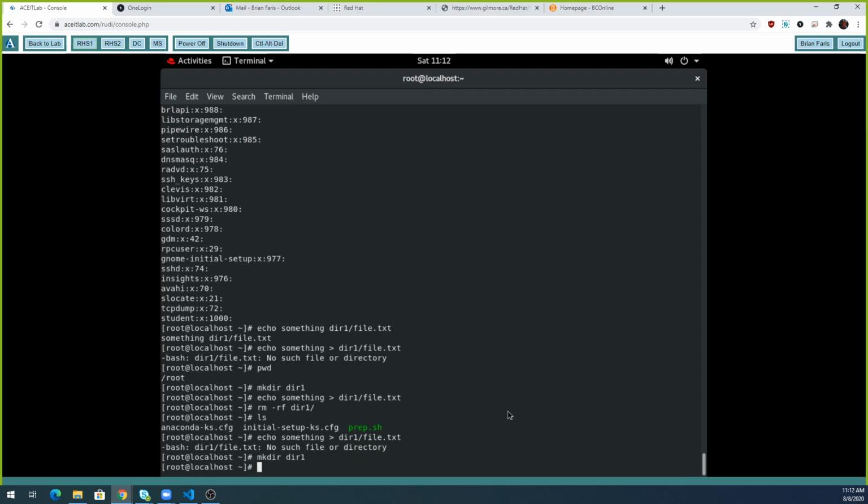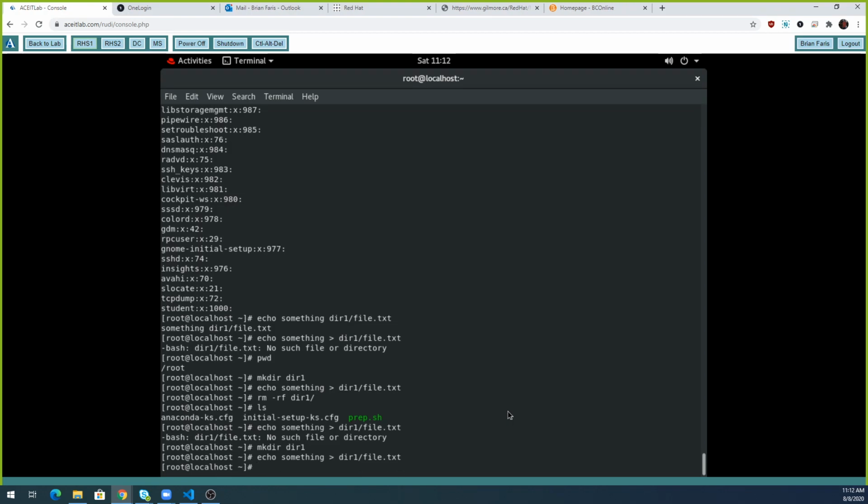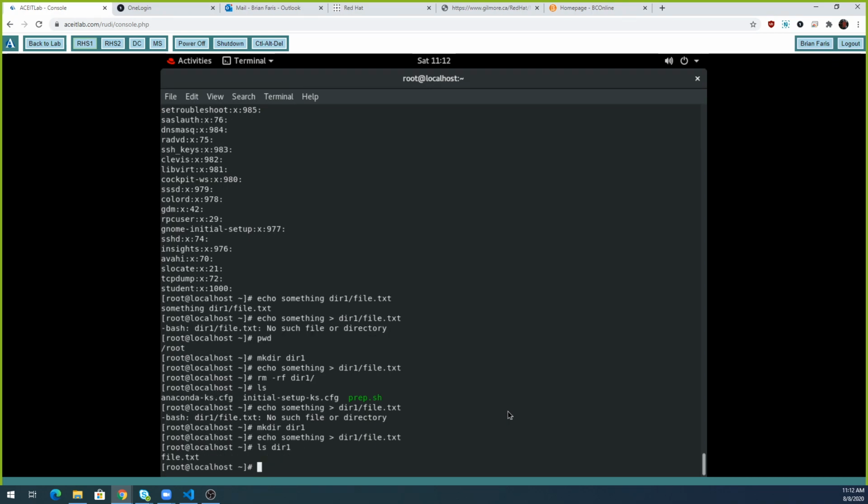Wait, no, yeah, I was almost positive I was right. Okay, do that. Now show me the content of dir1. List dir1. Okay, so we have one file, and now run your command with the asterisk. So what do you want it to do? Only delete the files inside?